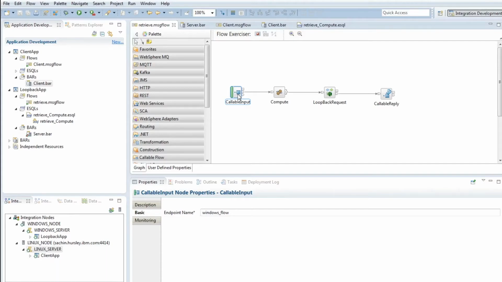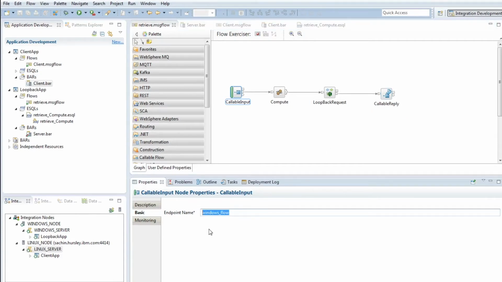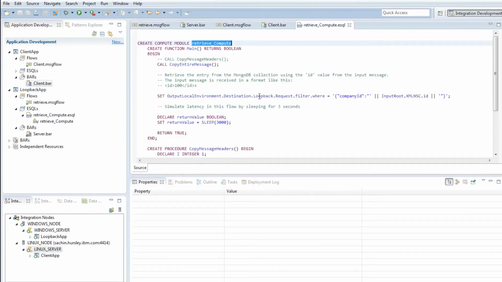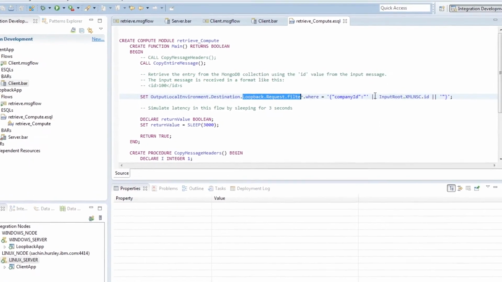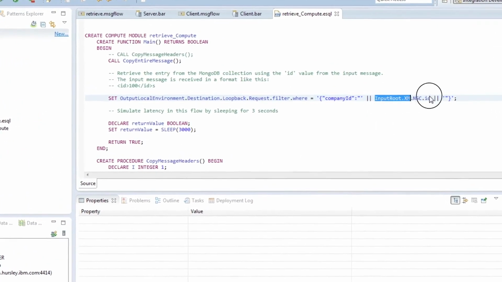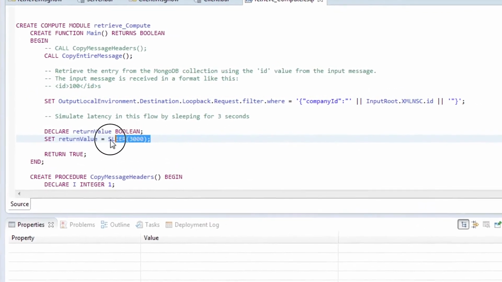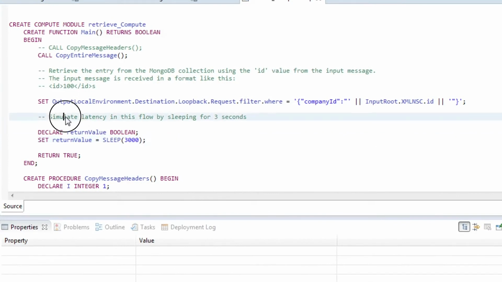Here is my flow running on my Windows machine. It receives requests using the callable input node and sends back the output tree in the callable reply node. The endpoint name is Windows_flow. The compute node sets the filter on what entry to retrieve from the MongoDB collection based on what is passed in the input message. For this demo, the compute node has a sleep of 3 seconds to simulate latency in the server flow.